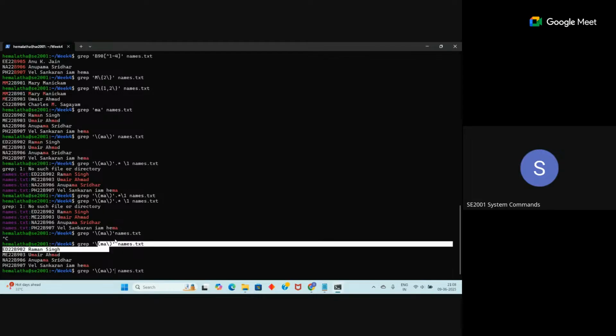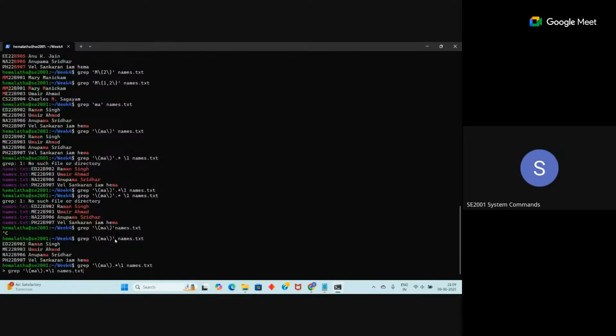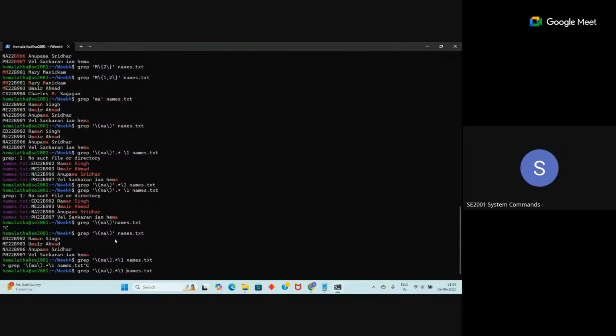So MA, this is my group. It should start with this particular group. After that, I can have any number of characters. And again, it should end with back reference 1. That means MA. Oh, I didn't close this parenthesis. Let me try once.